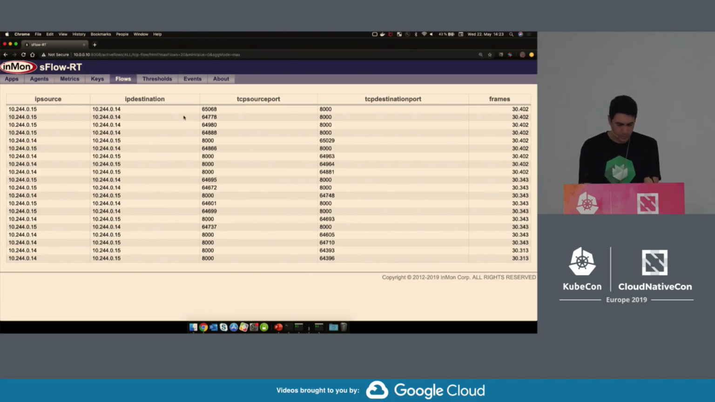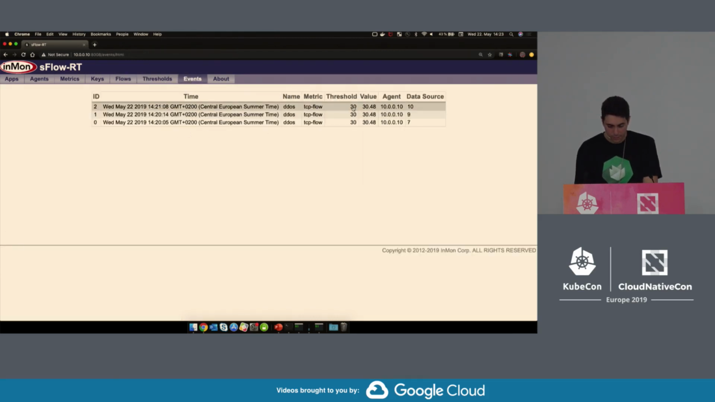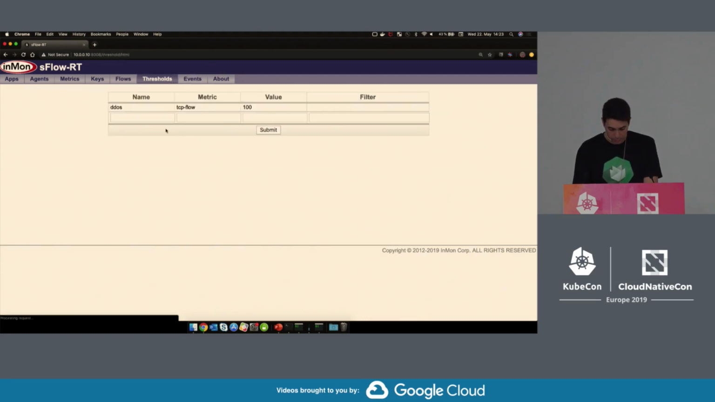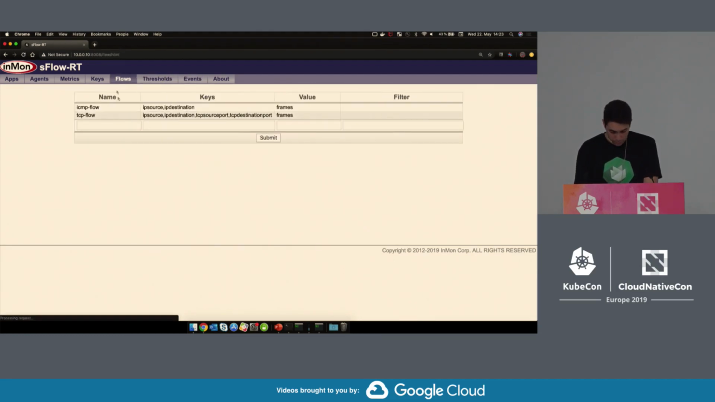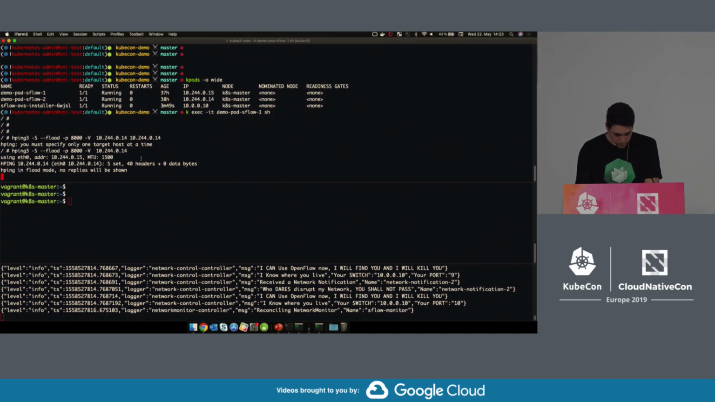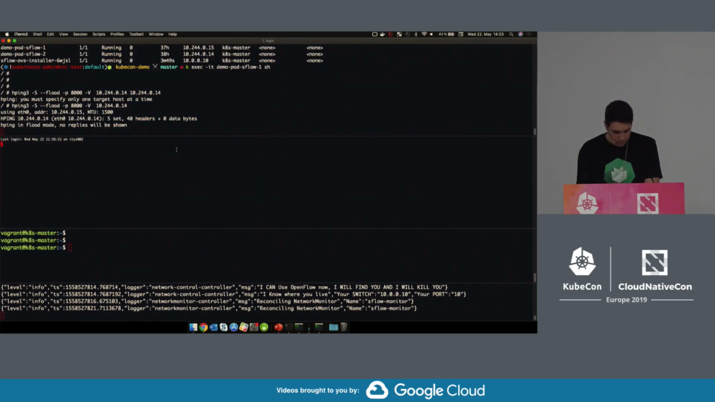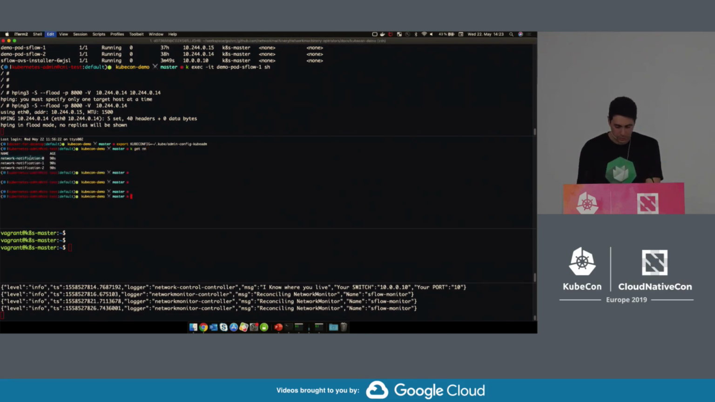And I can see that the traffic is being generated like crazy from my source to destination. And there are already events for that because I set the threshold to 30. So 30 is a very low value, but I can also set lower thresholds for that. And I can also see that there is already a lot of network notification being generated. Let's have a look at what the network notifications are.